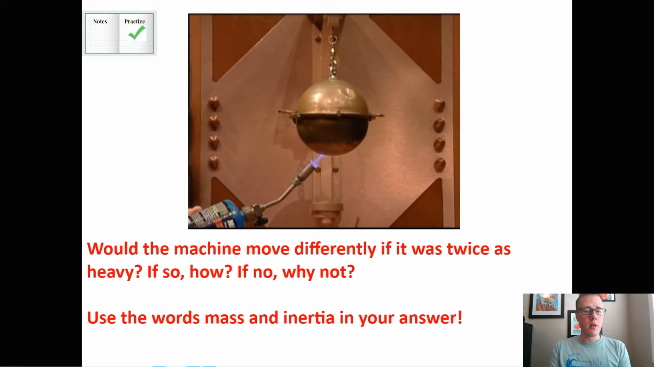So if you heated up the water inside and the steam started coming out, it would still move, but it would take longer to get moving. It would require more force. More steam would have to come out in order to get it spinning. But once it was spinning, it would also spin longer.